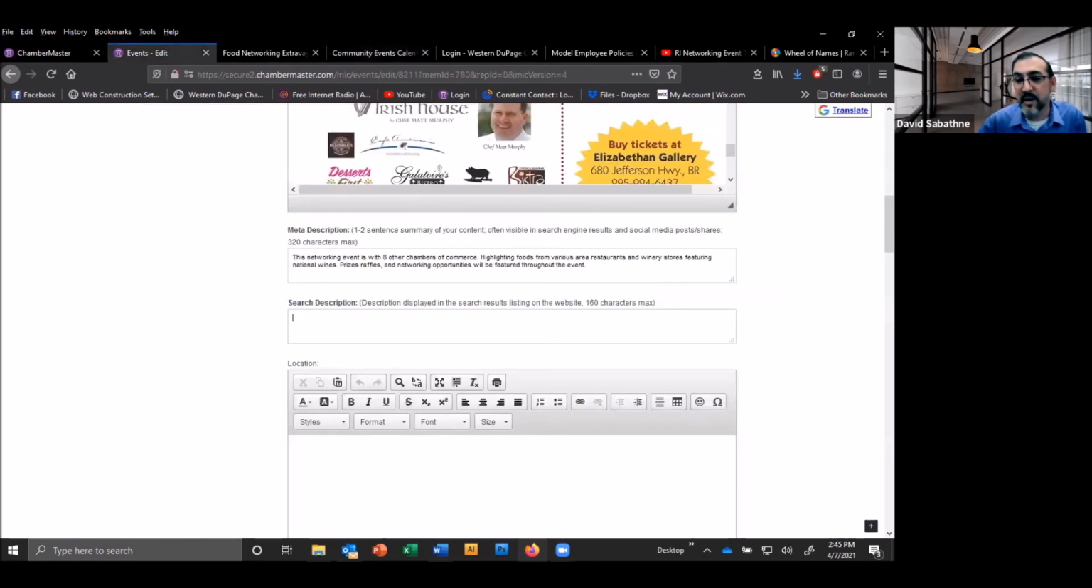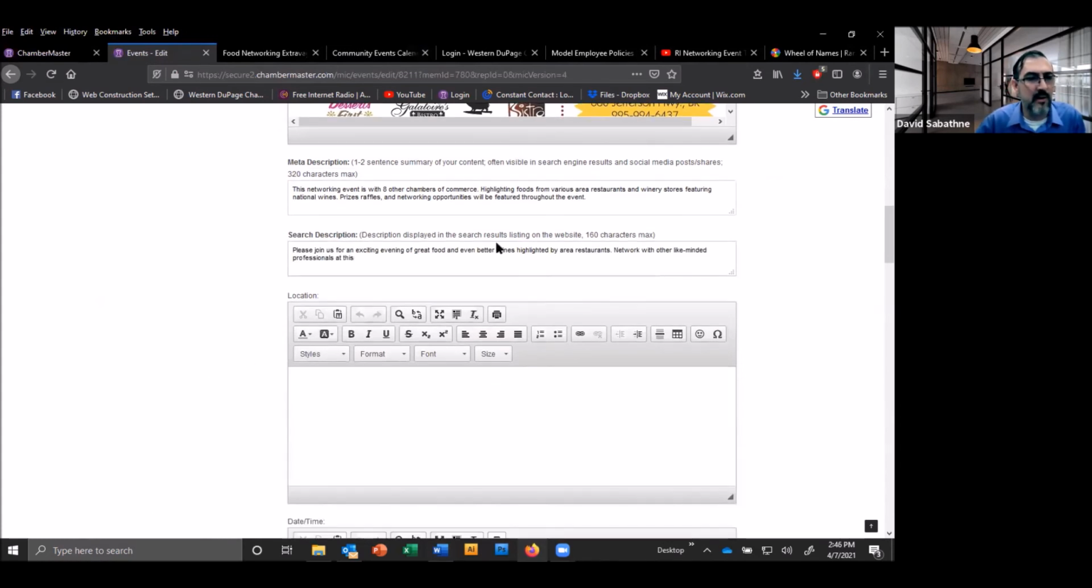So I'm going to do the same thing off my cheat sheet. I'm going to go to description. I'm going to highlight that text and use the Control-C command and Control-V, which is that paste command. All right, now I've got that all filled in. I'm going to go to the location.